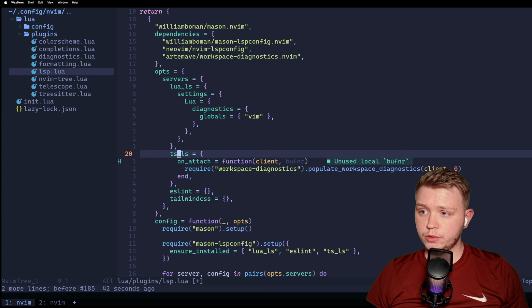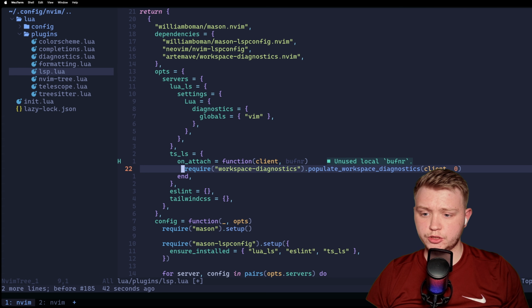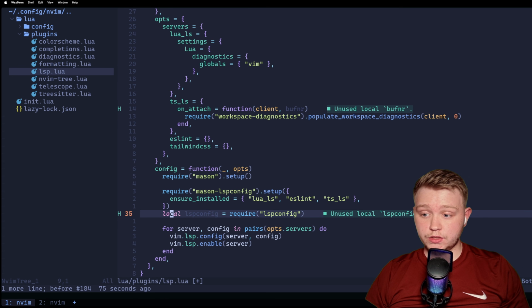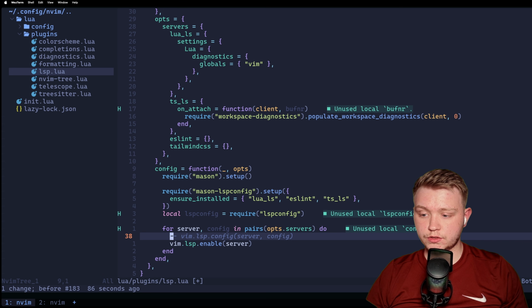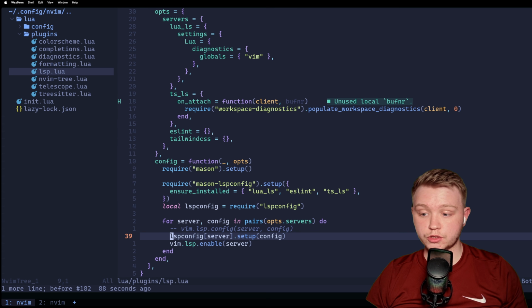But basically what you want to do is in our LSP file, to the TypeScript language server, you want to add an on attach, and then you want to add populate workspace. Additionally, we're going to need to revert to the old way of doing the LSP config because currently this plugin doesn't support the native LSP. So what you're going to have to do is comment out this and add the old way of doing it, which is just LSP config, server, and then .setup.